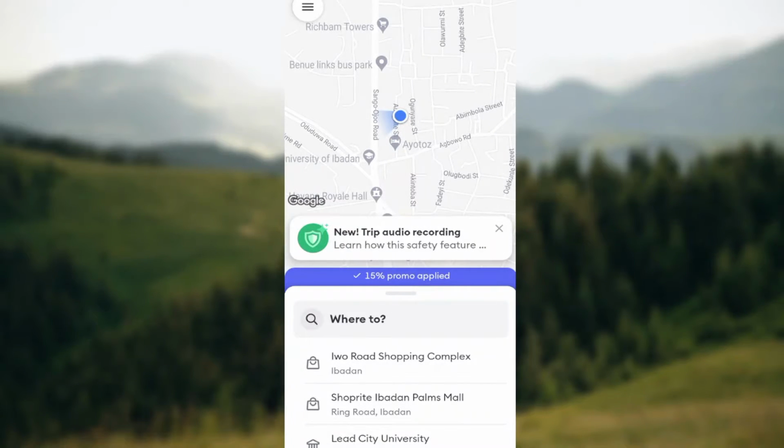How to change phone number in the Bolt app. Hello friends, welcome to another tutorial. In this video, you will learn how you can change phone number in the Bolt application.